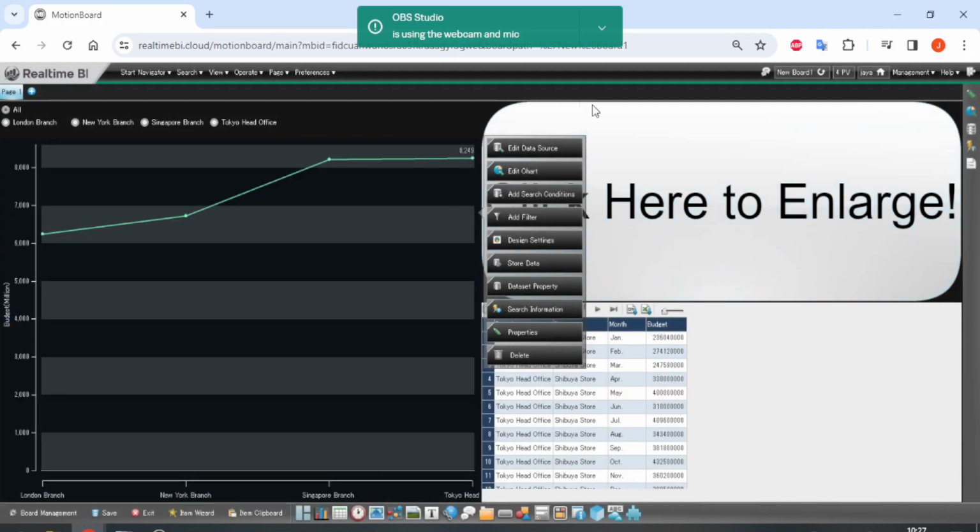As simple as that. That's pretty much it. Hope this helps, and hopefully you can make a more colorful or more stylized version of your dashboard. Okay, thank you for watching.